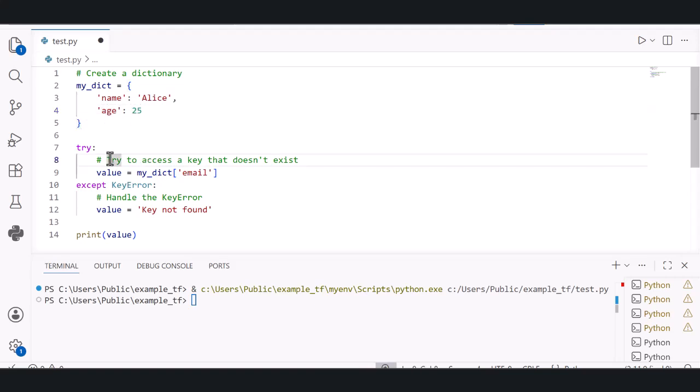Next, I'll write the try block by using the try keyword. This block tells Python to execute the code inside and watch for any exception that may occur. Inside the try block, I write value equals myDict. Inside the bracket, I have written email. Here, I am trying to access the email key from the dictionary. Since this key doesn't exist, Python raises a key error.